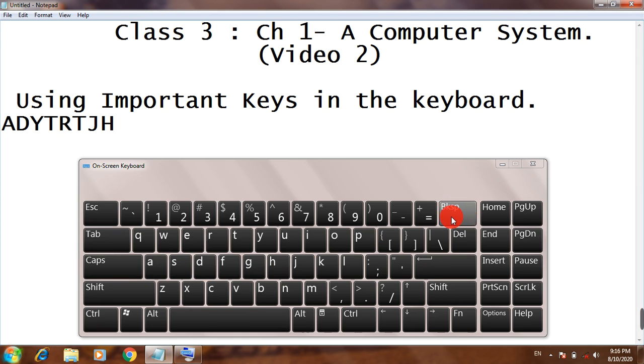Now the next key is the backspace button. The backspace button is used to delete characters present on the left side of the cursor. Here the cursor is present, and if we press the backspace key, it will delete this H, then J, then T like this. So I am going to click it. Now you can see if you press once, it will delete one character present on the left side of the cursor. So this is the function of the backspace key.